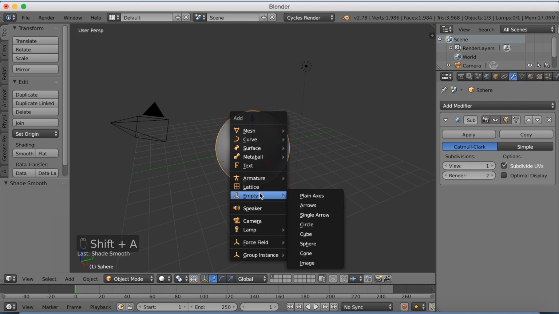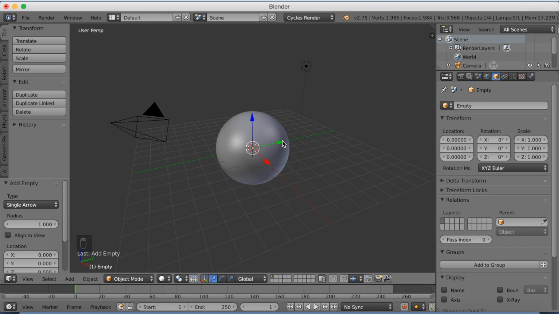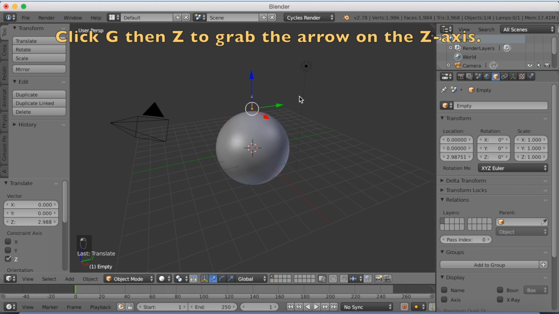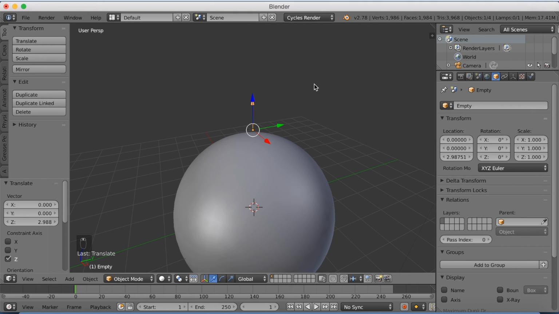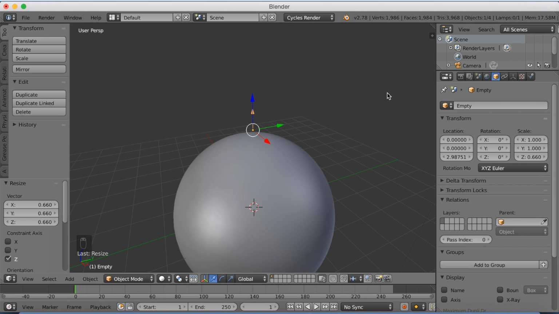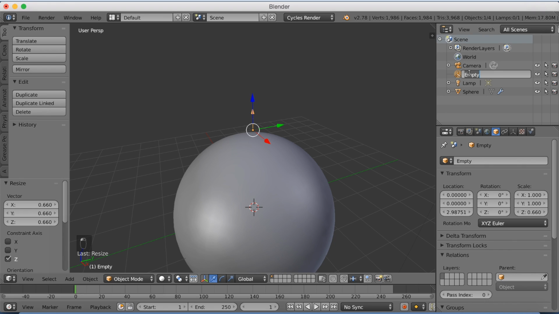Then add another object using Shift A. We're going to add a single arrow. So click G, then Z to grab it on the Z axis. And we're going to use this arrow to control one of the planets later on. So just click S, then Z to scale it on the Z axis. I'm also going to give it a new name, so just drag it down and let's call this one Rotation 1.